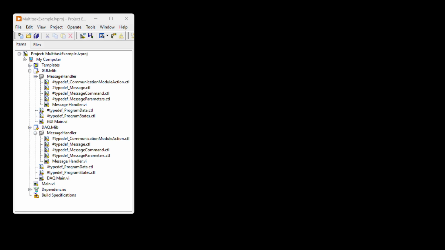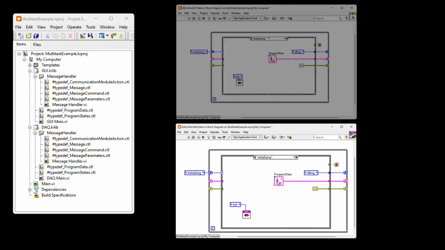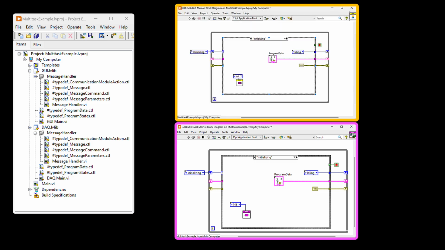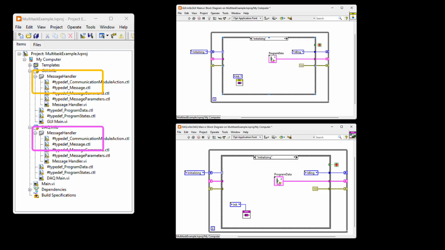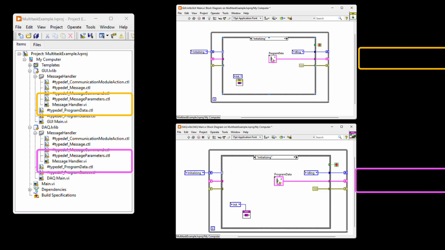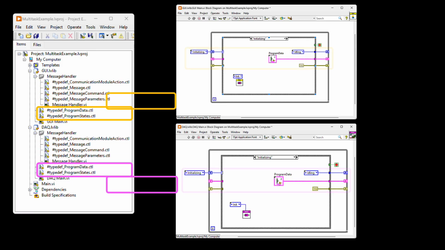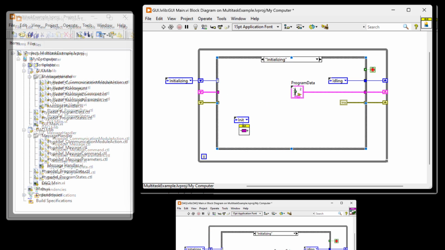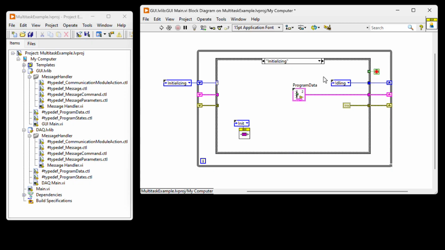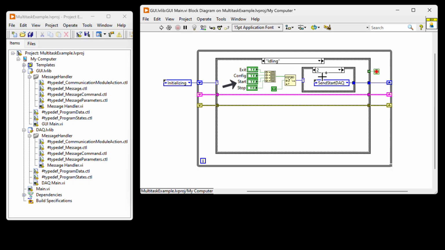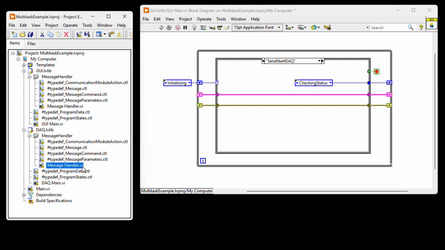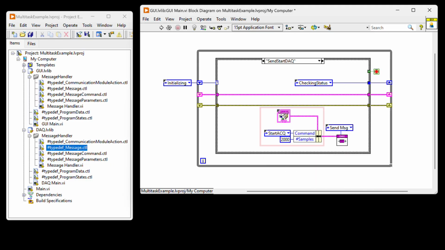This way, we can build two tasks, data acquisition and user interface. Each task should be placed in its own library along with its communication definition. Each has its own program definition and initializes its own communication. Now, when we press the Start button, we want to send a start acquisition from user interface task to data acquisition task. So we transit to send start DAQ. Here you drag and drop data acquisition message handler and simply define the message.